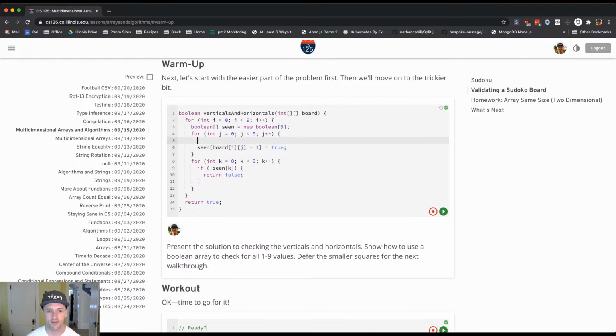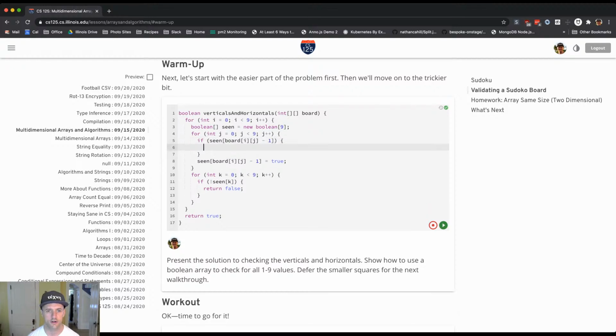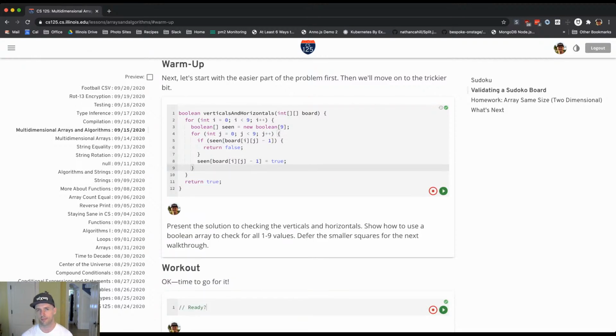And so what I can do is I can say if seen[board[i][j] - 1], sorry, I've got to make sure everything is closed up here. Return false. And then if I do that, I can actually eliminate this whole other loop. So maybe if I go back and re-record this, I'll add this, which I need to do anyway because I think there was a bug.